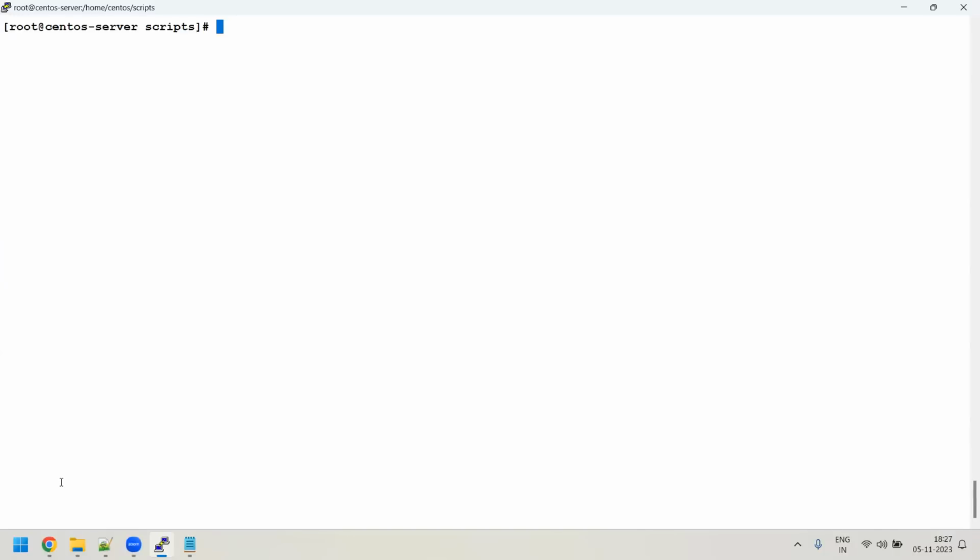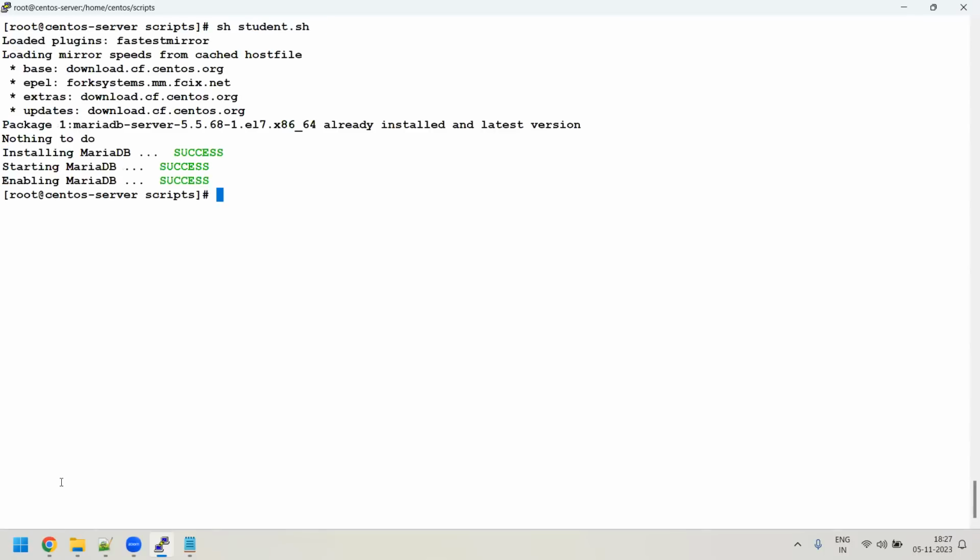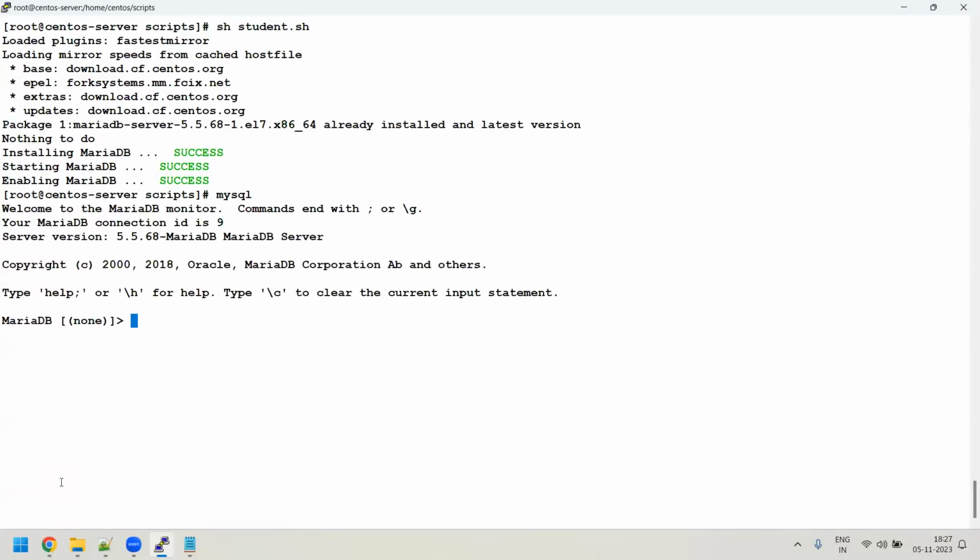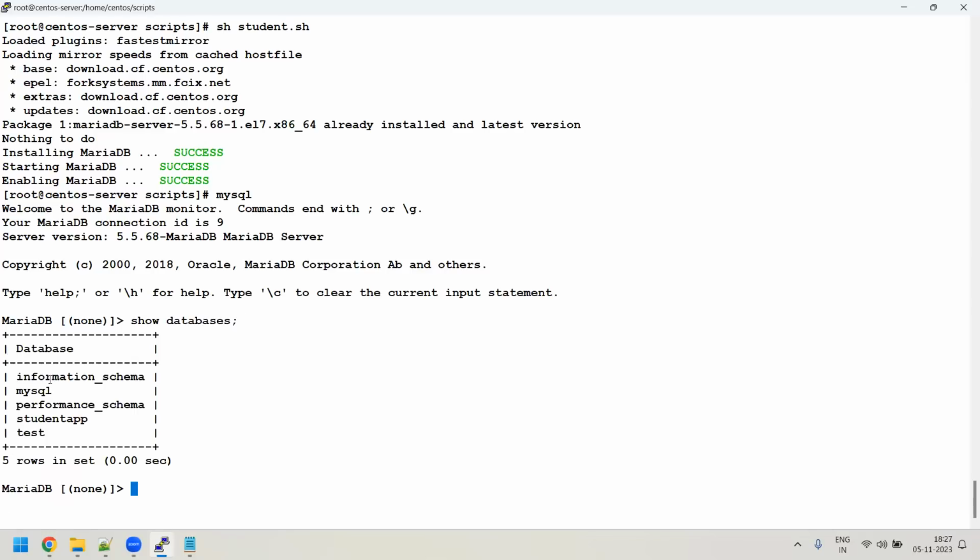Now you'll see the script. Now can I run the script again? sh student.sh. Right. So now it has executed it. How to verify it? You go again to the MySQL prompt, right? Show databases. Now you could see that it has created the student app. So it means that through the script also it is working fine now. Is it clear till here? I'll quit it.